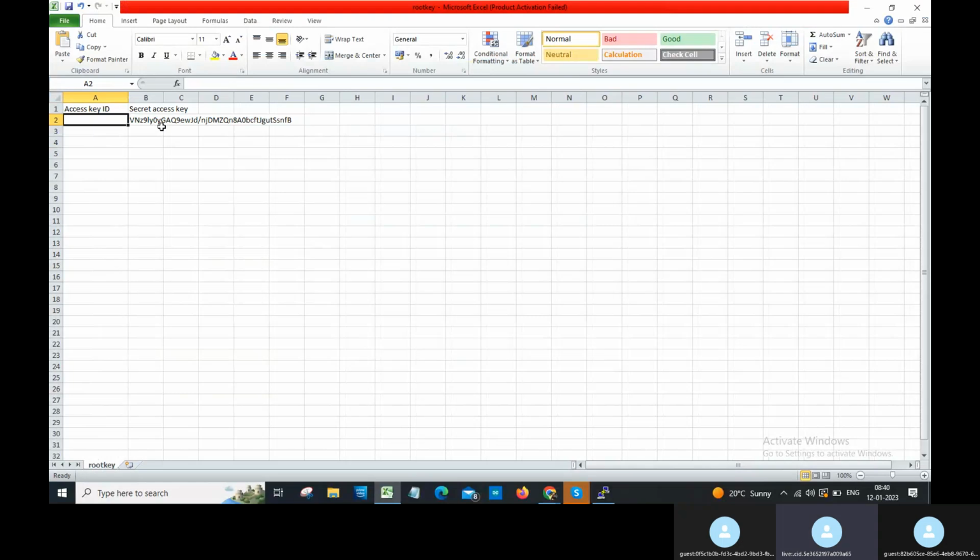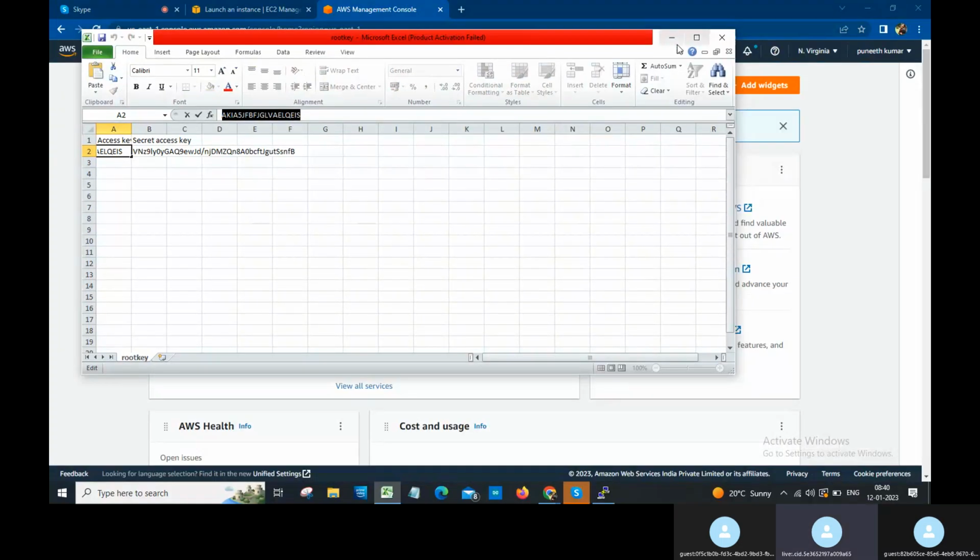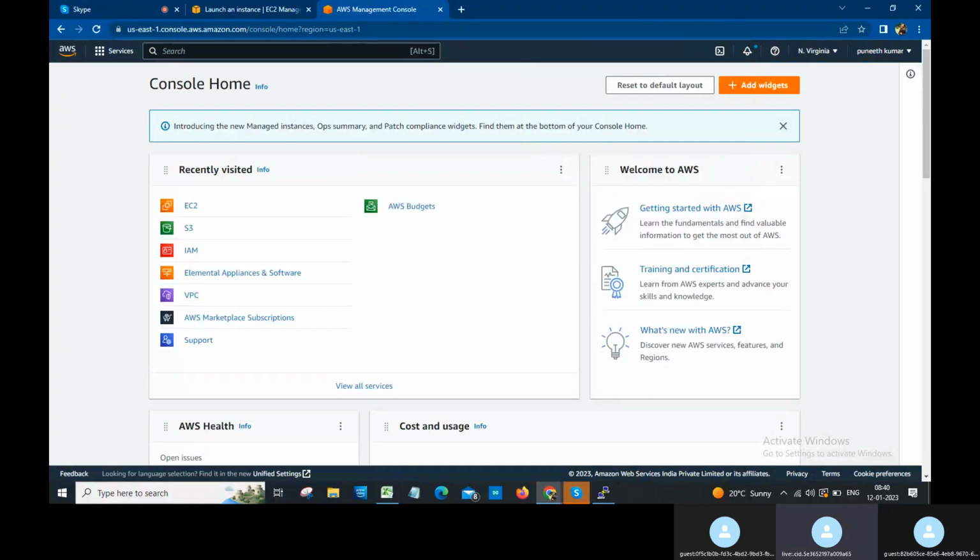Click on Control Z. Again click on Control Z. Just copy it from the top. Just go to the terminal and right click on it. Terminal.